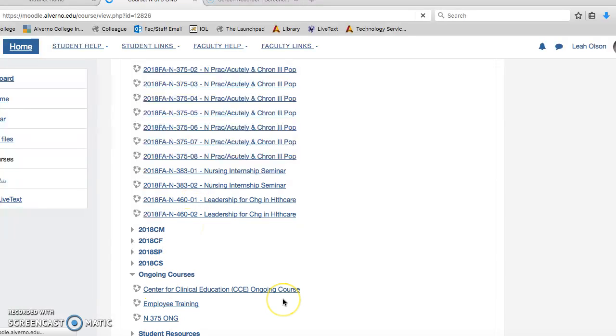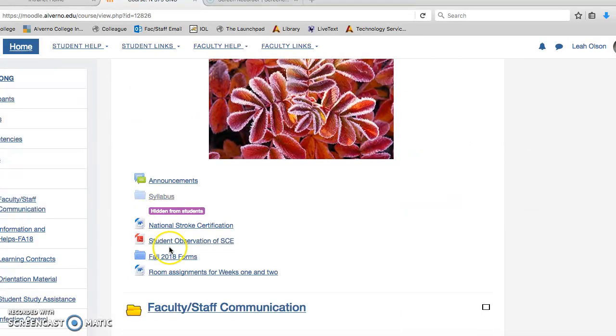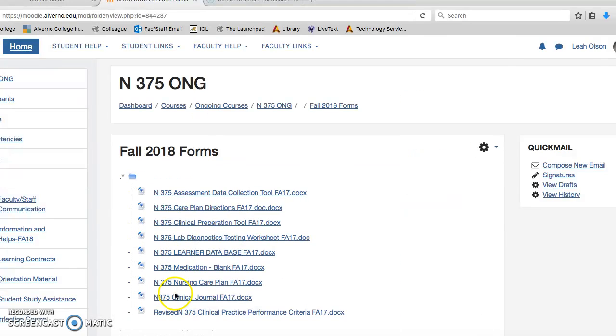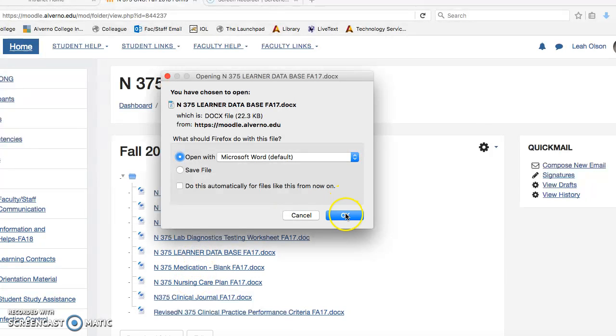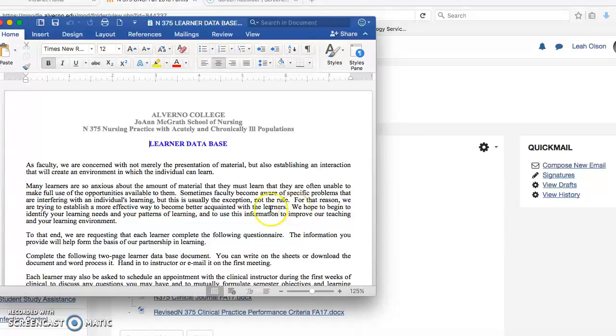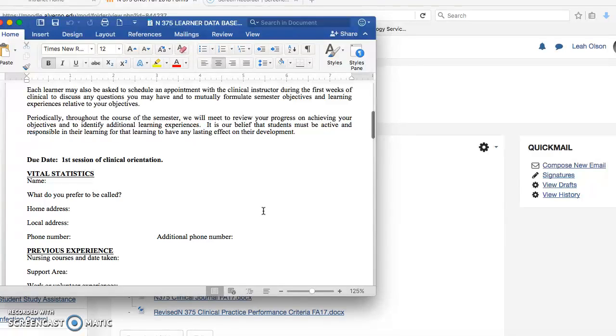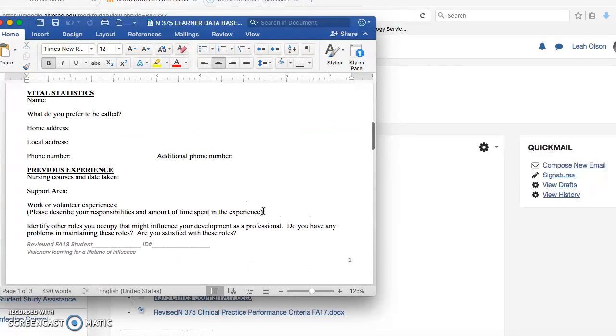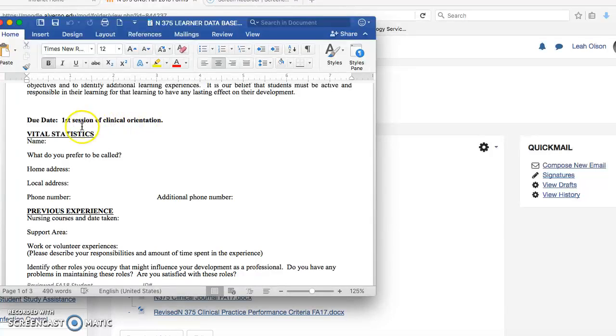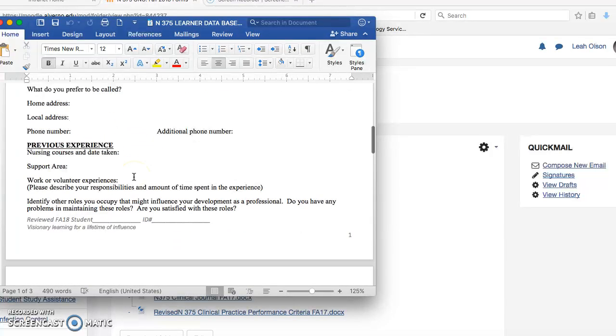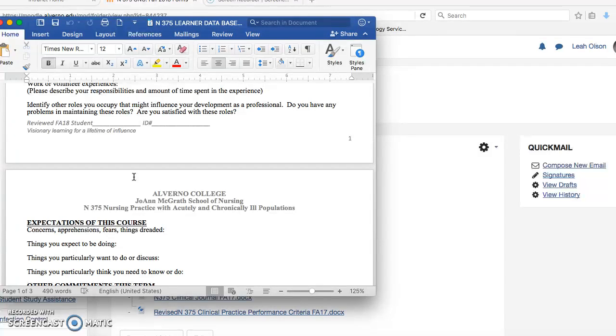Oh, I did forget one thing, and I'm glad I remembered it: the learning contract. The form is listed in the forms, and I didn't open it for you, or the learning database. The learning database, I would ask your students to complete, print out, and bring that first day. This is just some things that let you know about the student. Most of them will probably already have it filled out because it says it's due the day of clinical orientation. This is just to give you a handle on where the student is at and what can be expected.